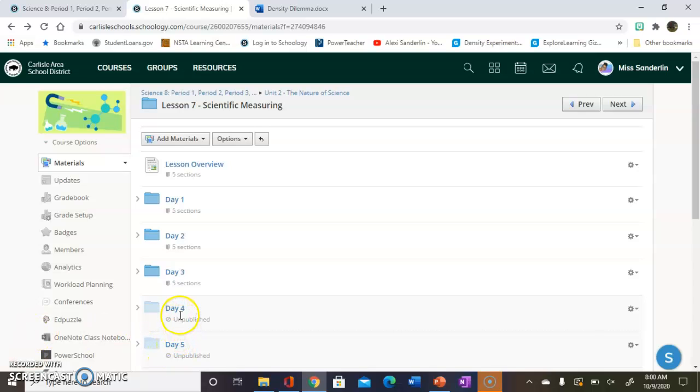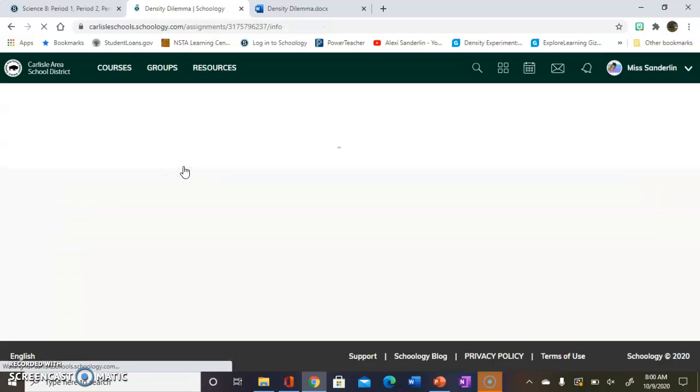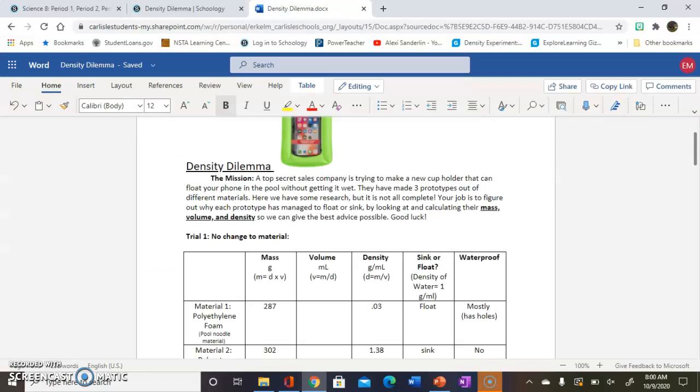Miss Sanderlin here, and let's go over what you need to do for your assignment. If you go into lesson 7, day 4, there's an assignment folder there. Click on that, and it should say Density Dilemma. You can open that, and go ahead and open your document when you get there, and it should look like this when you open it.